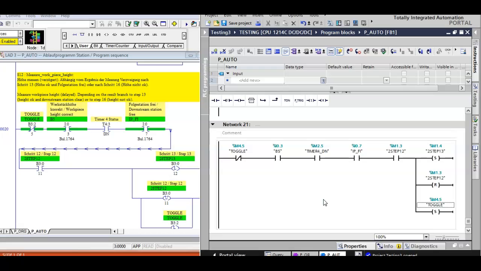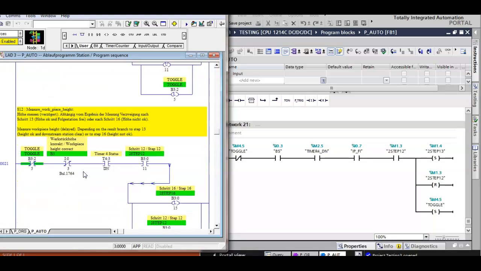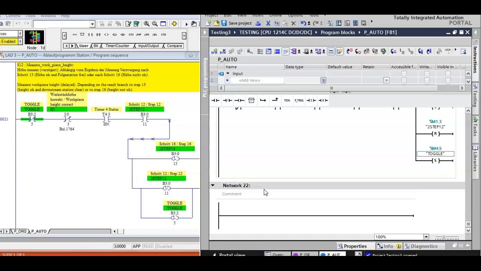Okay, so we're going to drop down to rung 21, which would be network 22. So call it out to me. What do I need first? Normally closed. What do I need next? Normally closed. Normally closed. Okay. Then what do I need? Normally open. Normally open.